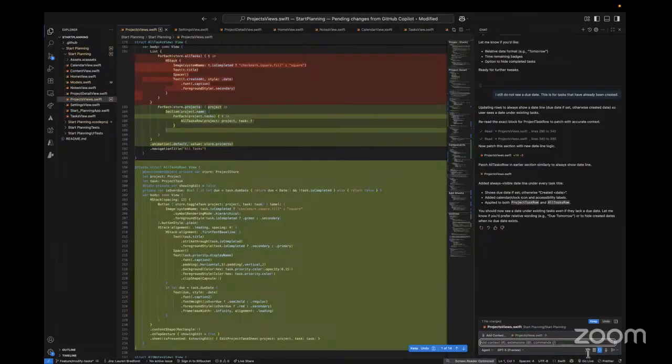Made changes. Added an always visible date line under every task title. Shows due date if set, otherwise created. Added calendar/clock icon and accessibility labels. Applied to both the project task row and the all tasks row. You should now see a date under existing tasks even if they lack a due date. Let me know if you prefer relative wording, e.g., due tomorrow, or to hide created dates when no due date exists.